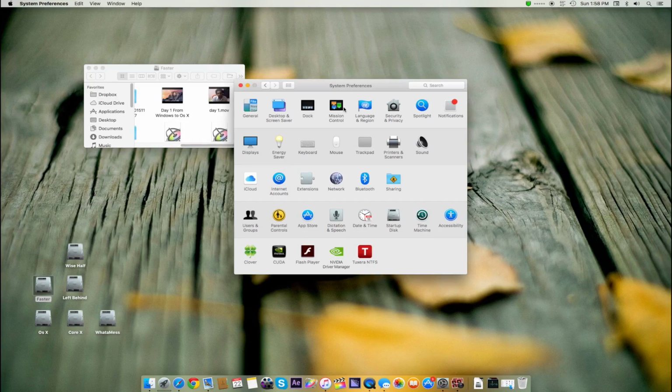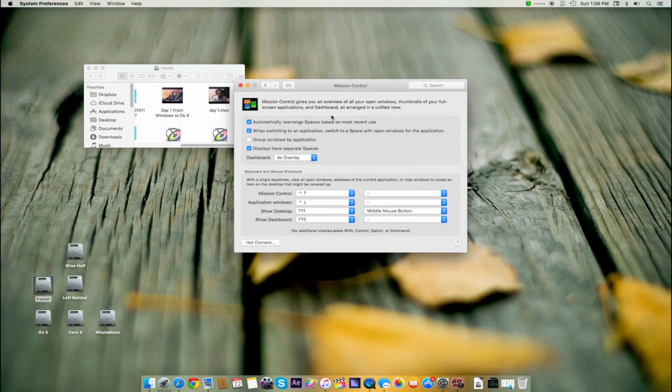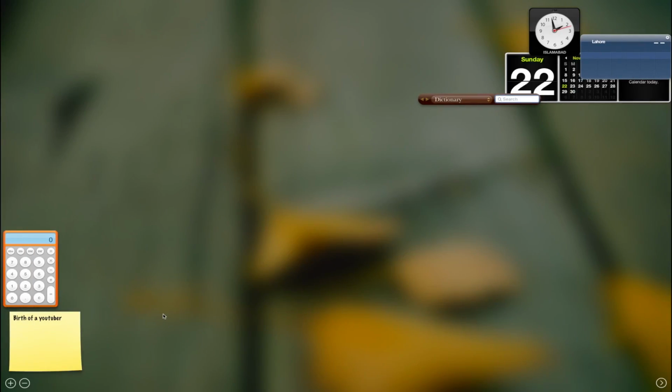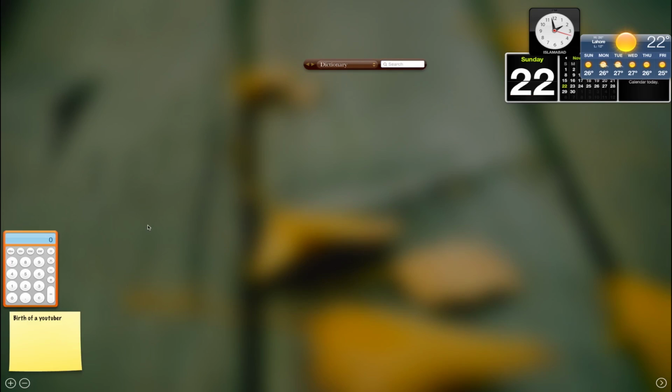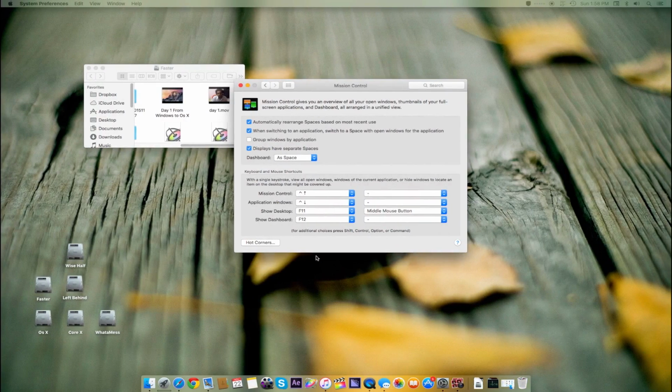And then came Mission Control. In here I have been using dock as an overlay. You can use it as a space. If I use a space, it will move to a separate icon and the dashboard will appear here. But I use it as an overlay. It makes the system go fast, working go fast.